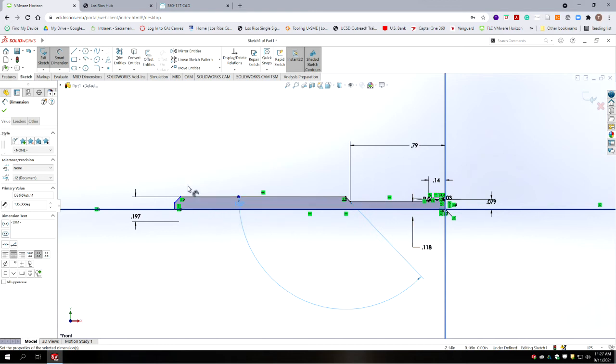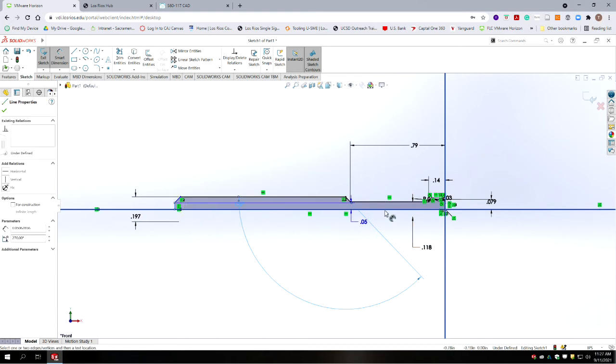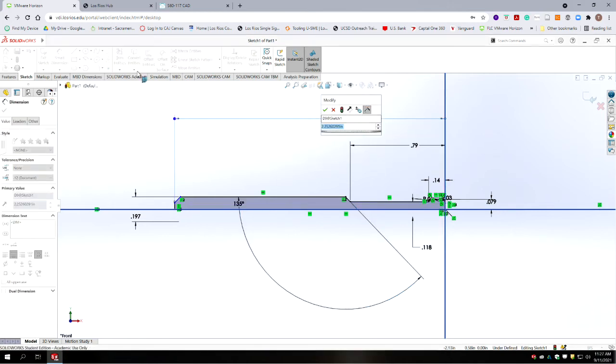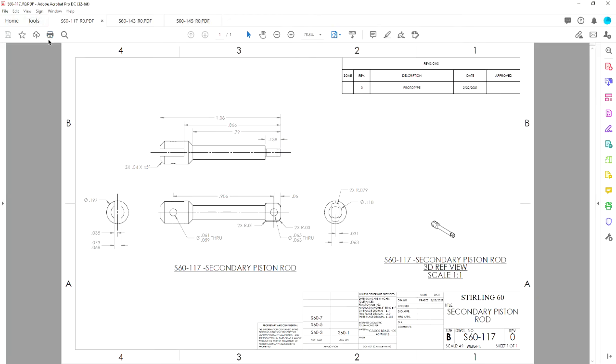All right, so now we're going to do our overall length. Back to origin. And according to our drawing, that dimension is 1 inch 80 thousandths.